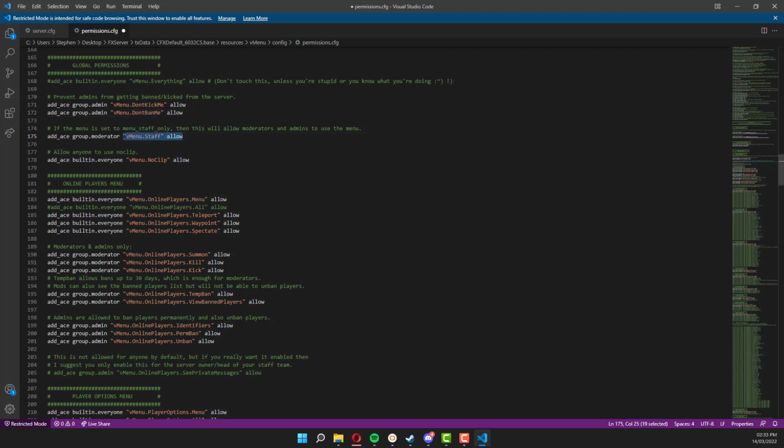vmenu.staff, I don't really see it used a lot. This is essentially if you didn't want normal players to have access to vMenu, but only the staff team. I don't see a lot of people using that. I don't think I've really joined any servers that use that. But yeah. So noclip.